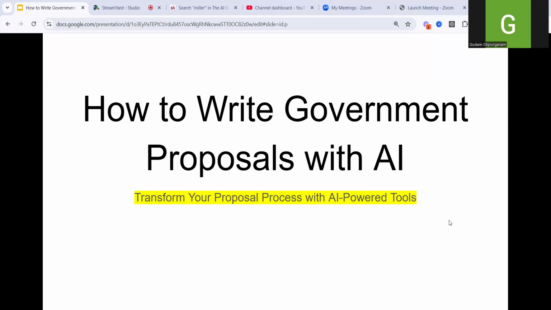I created a chat bot, and the chat bot is built from the knowledge base of everything that I've been talking about in terms of using AI to break down government contracts and write proposals.